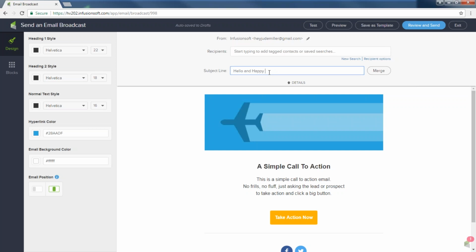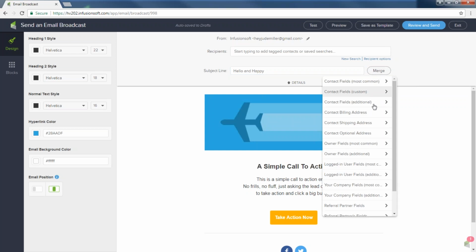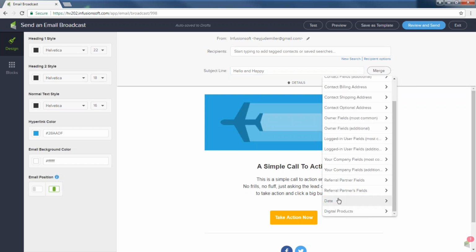So I'm going to put a space and I want to put the day of the week, but I want Infusionsoft to pick up whatever day it is. So if I send it on a Tuesday, it will say Happy Tuesday. If I send it on a Wednesday, it will say Happy Wednesday. So all I'm going to do is come to this merge button right to the right-hand side of the field, scroll all the way down and find the date field.